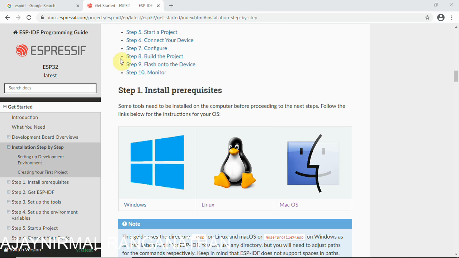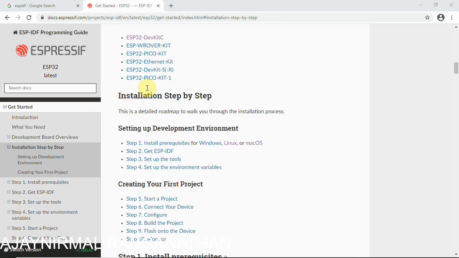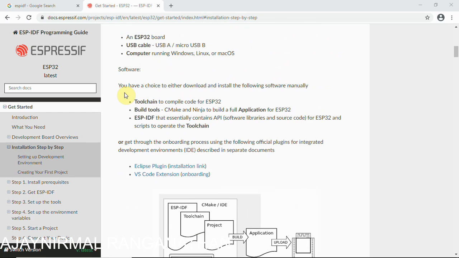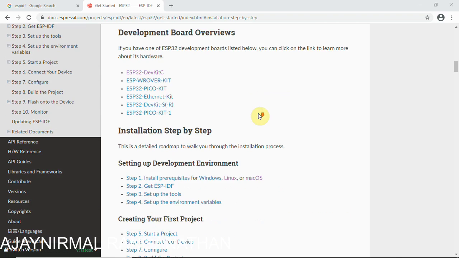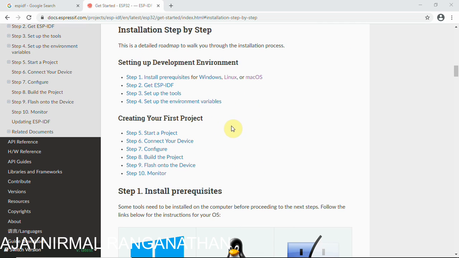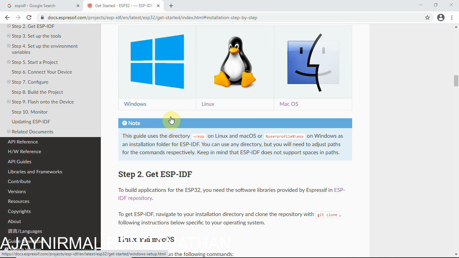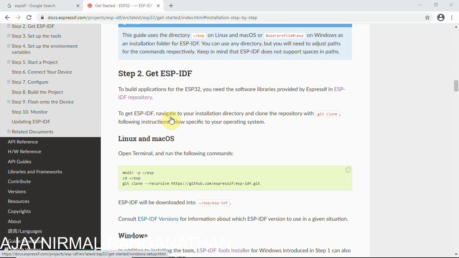So for that, we will have to get into this site, that is docs.espressif.com, and you can see here we have getting started. We have installation steps, step by step, and for that you can just drag down and read this part, like installation step by step, and you will need to have a Windows environment. So we are going to look into Windows environment now.